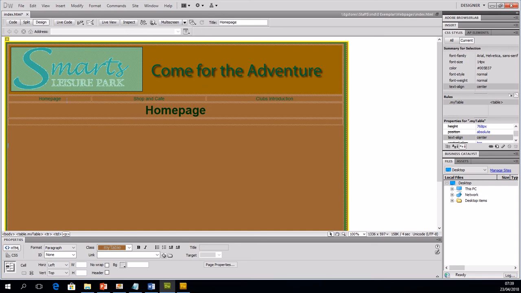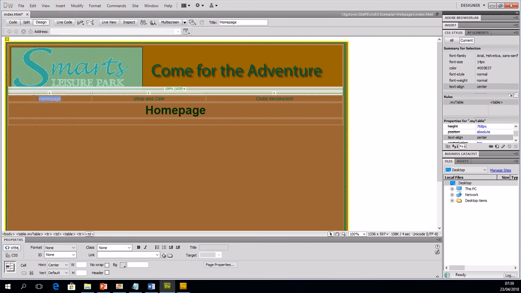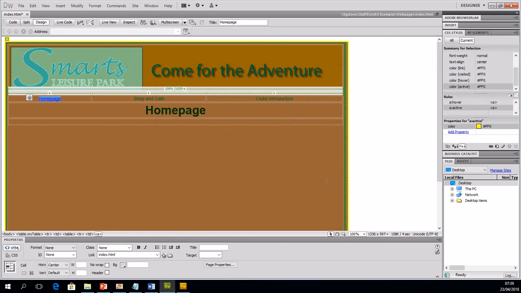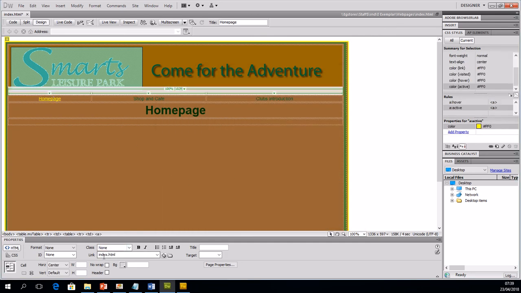Once we've done that, we're ready to link this first page back to itself for home page. So we can highlight the text, go into the link here, click on the folder, and link it to our index. This then lets us see how that appears on our link. So we can see there, we click on that, it's just index.html.